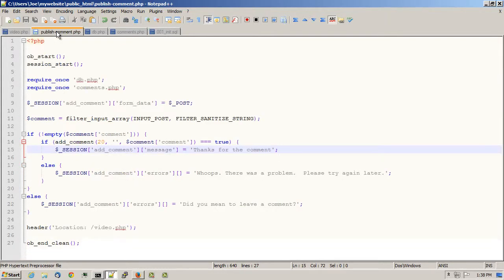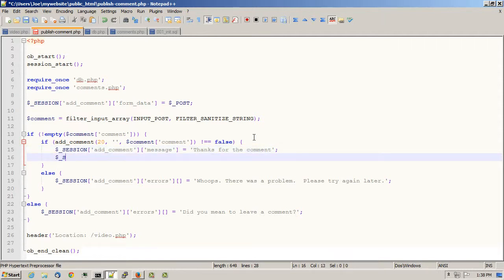I'll go back to publish comment, and it's no longer returning a true or false value. It would either return false or the record number. So I'll change this evaluation to say if it's not false, because if it's not false, it would be the internal row ID in the database. And I'll need to take that last insert ID and store it into the session.